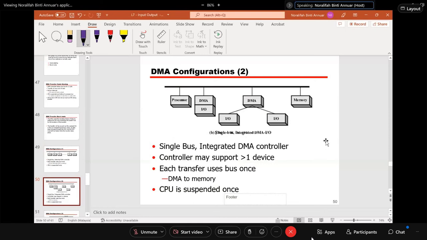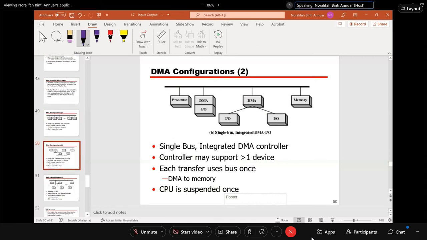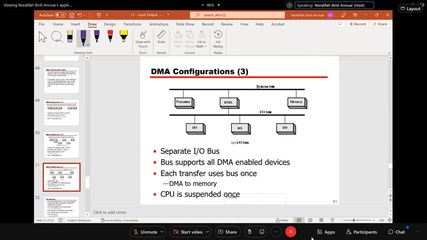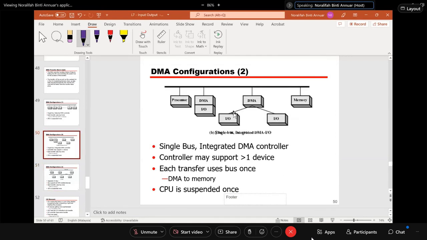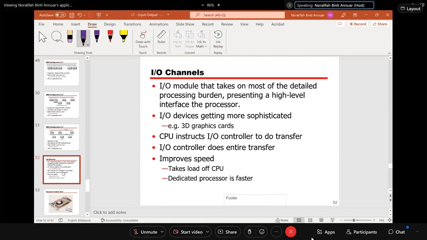Okay, the controller may support more than one device, many devices they can support. Its transfer uses the bus once, and the CPU is suspended once in one cycle. Later you read carefully and analyze how many times the CPU is suspended. Channel, yes.